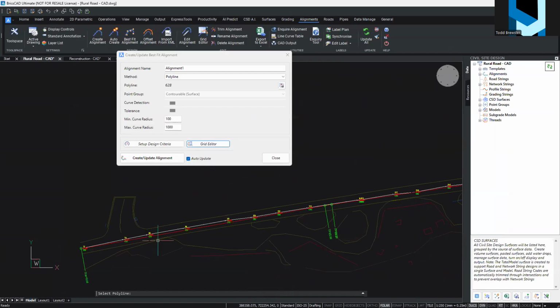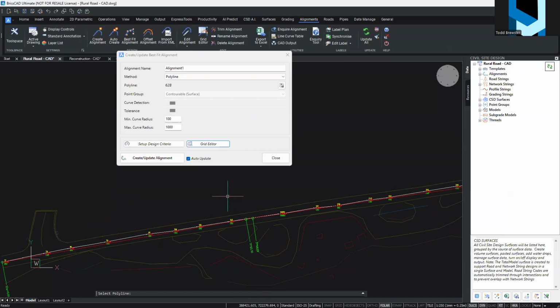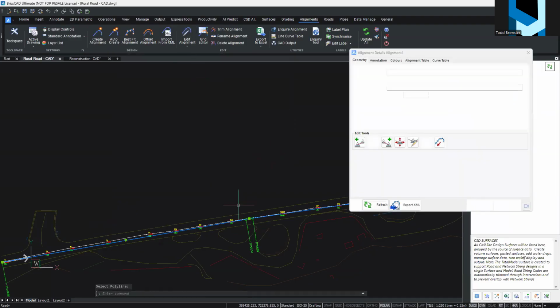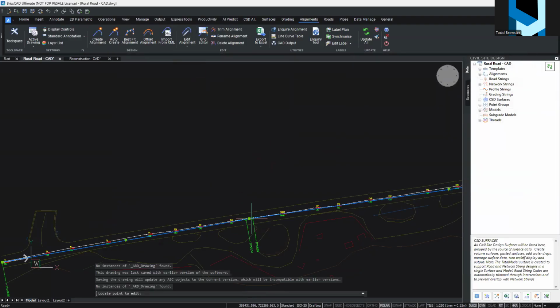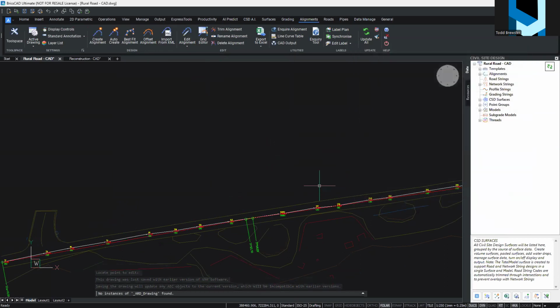Whilst you're doing this, you are building an editable alignment. So at the end of the day, bearing in mind you're feeding it something to try and create an alignment, if it's not 100%, you can click Create Update Alignment, click on Close, and edit it. Okay, so I've got myself an entirely editable alignment. I can go in and change that radius. I can introduce new IPs. I can do what I want with it. It's a fantastic first pass.